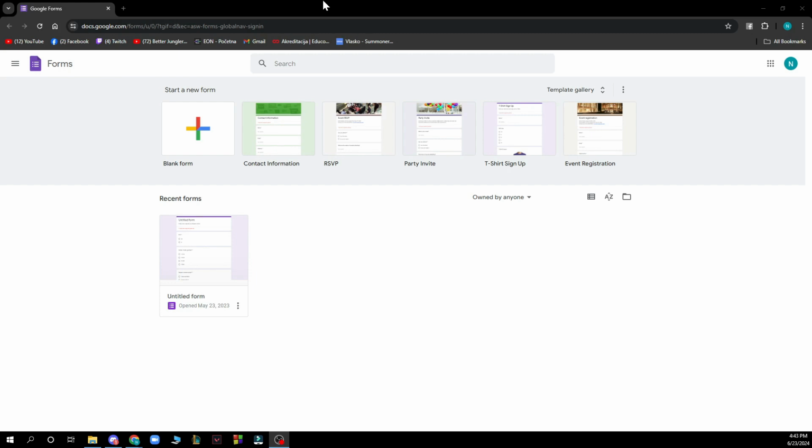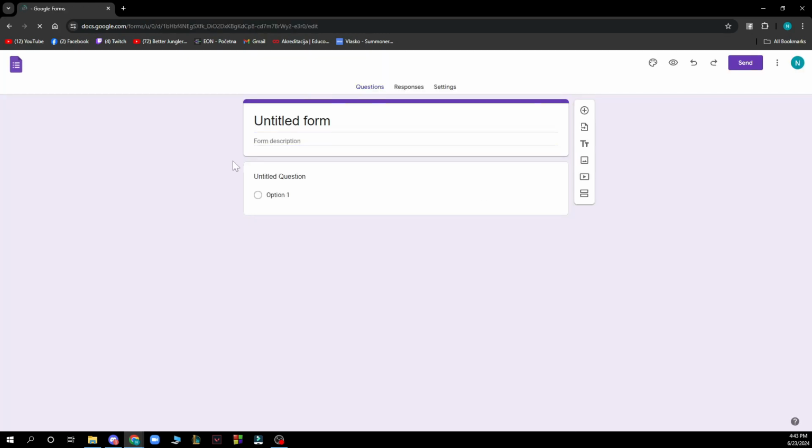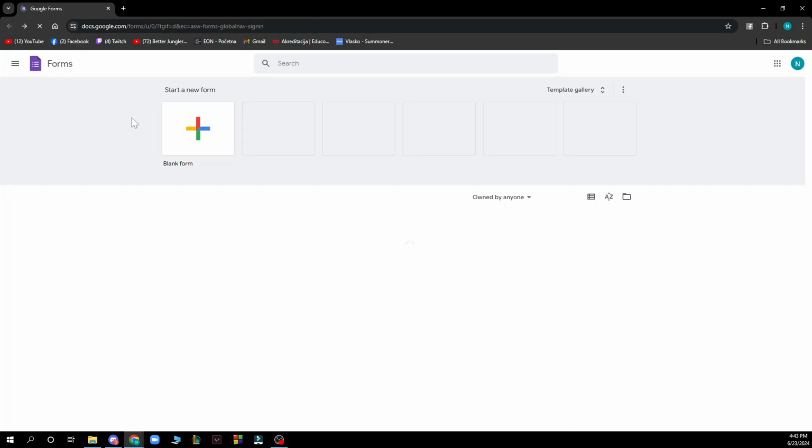As you can see here, we have the official first page of Google Forms. Basically what you can do is go and create your own form by clicking on start a new form here. Then your form will be popping up like this.